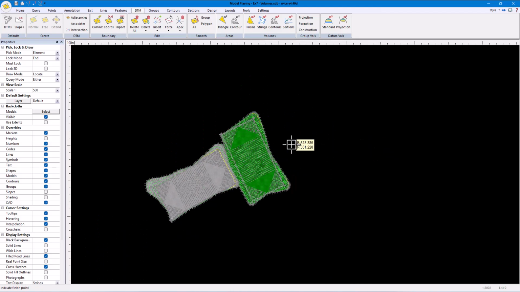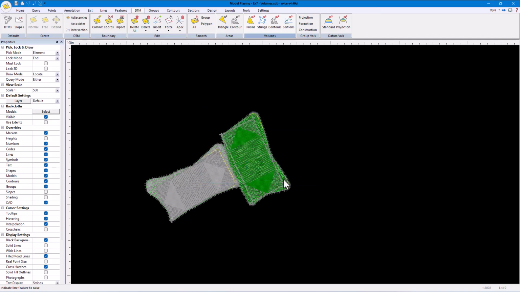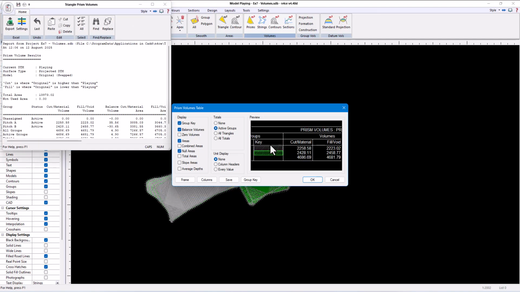Now that we have an effective design, we will plot a table of results. To do this, we just rerun the volume calculation, but this time enable the plot table option. The Prism Volumes dialog box allows us to control what detail is plotted in the table. Your initial settings may differ from these.